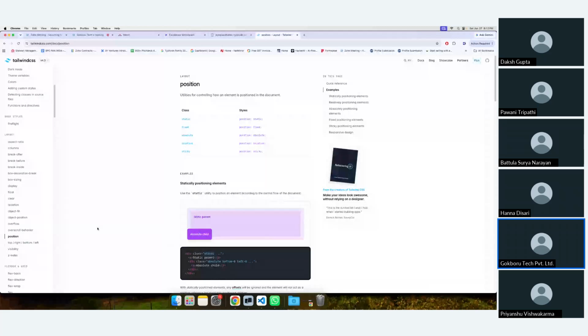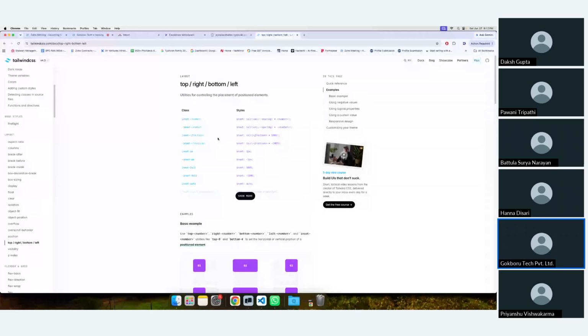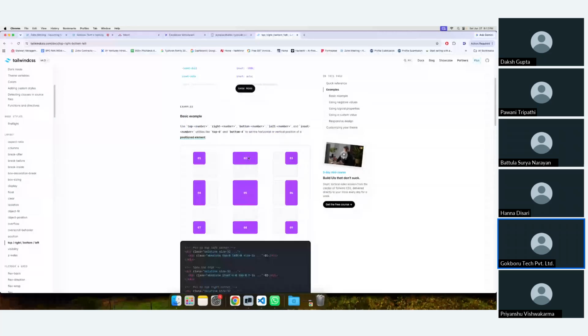Then we have top, right, bottom, left classes. These basically control the placement of positioned elements. So on the top left, you can align for the top, and then top right, and top left. You can align based on that.